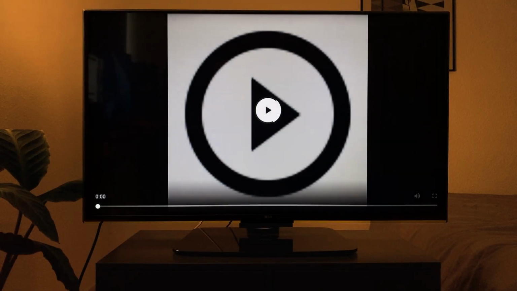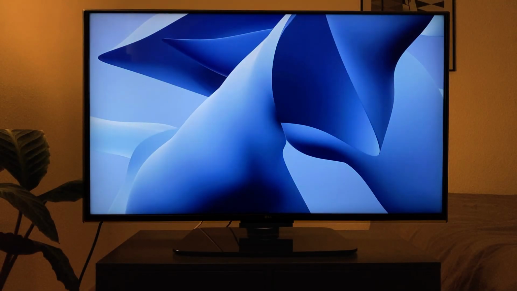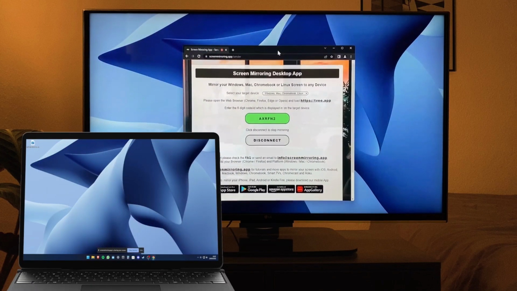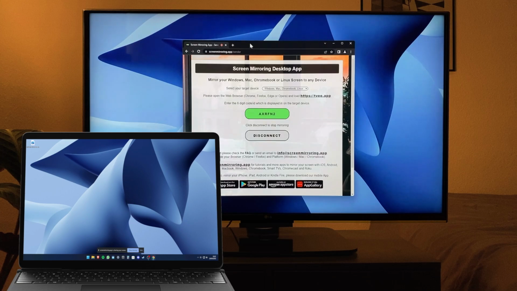The Fire TV will now display the extended screen of your Windows PC. You can offload programs to it and move Windows back and forth. A genuine productivity boost.